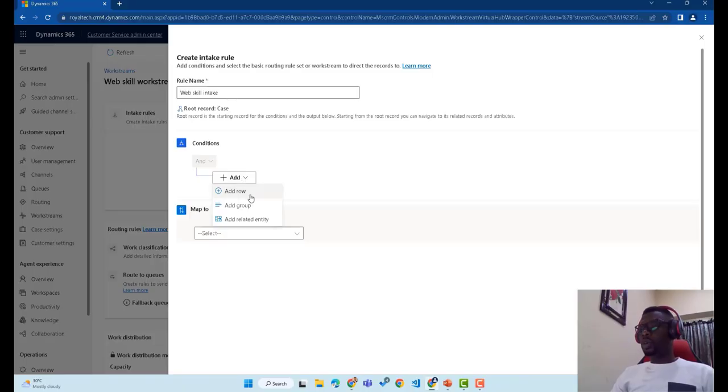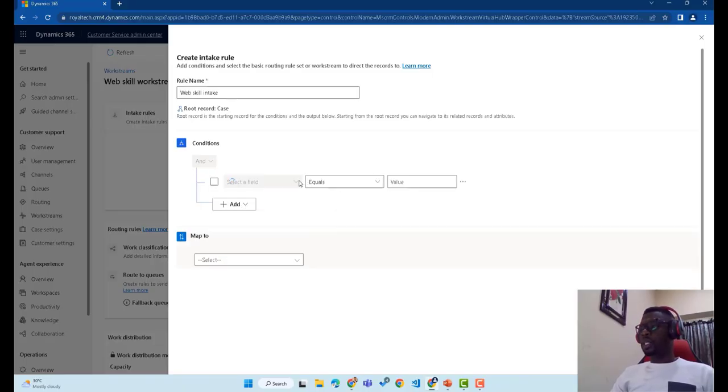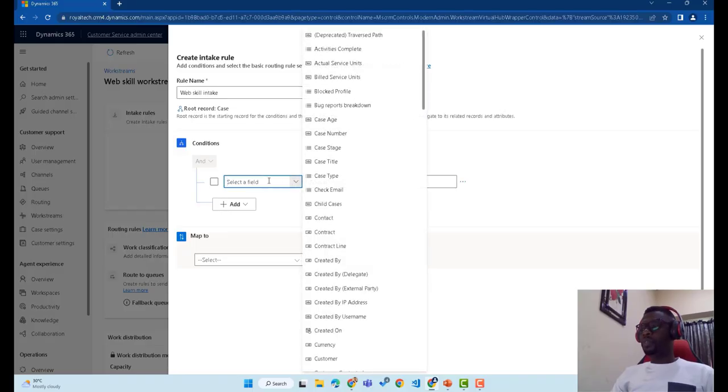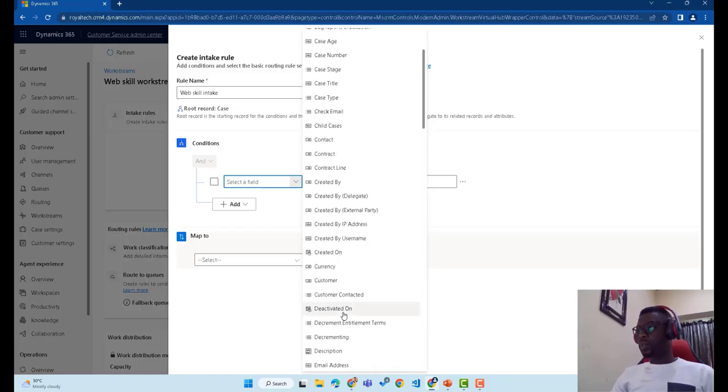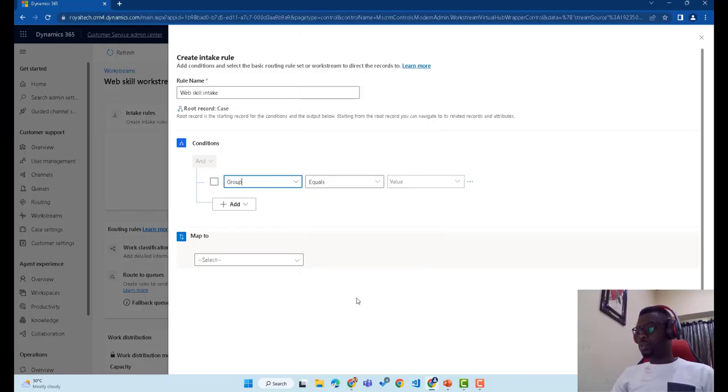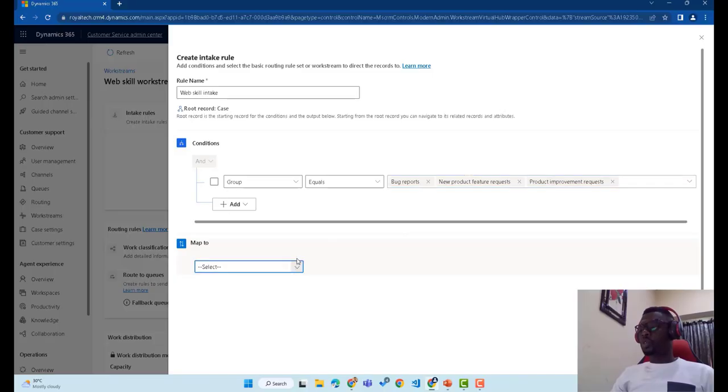So our condition will be add a row, and for this I'll just say if any of the group is selected, this workstream should pick it up. So where's the group? This group is equal to this or this or this. So what should it do? It should route it to this workstream, and the workstream we're looking for is web skill workstream. So create.